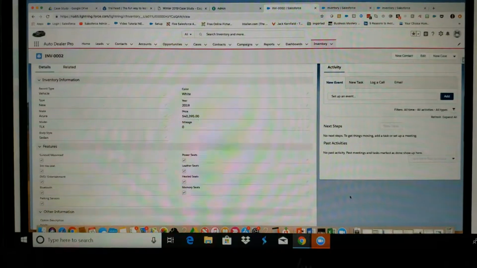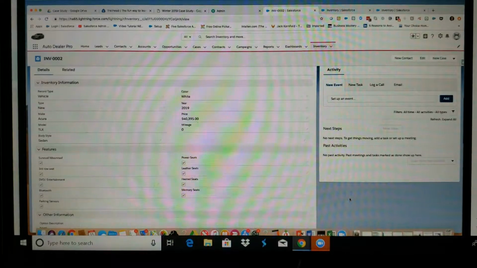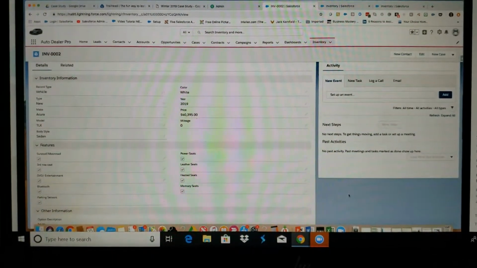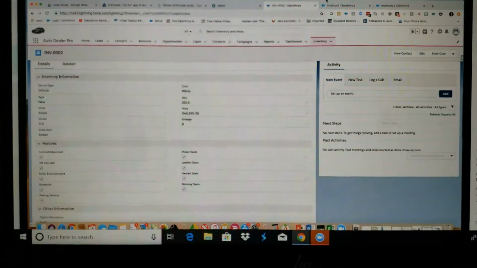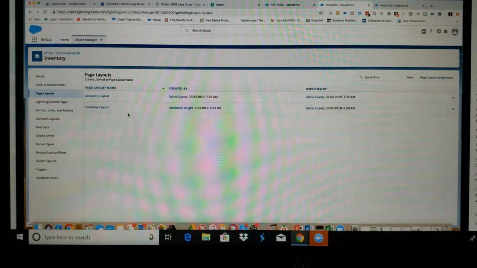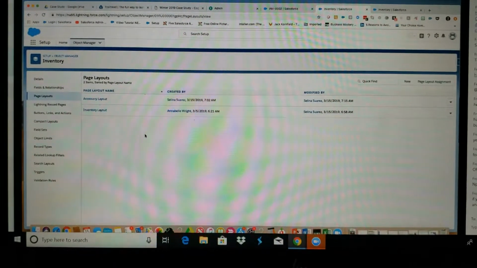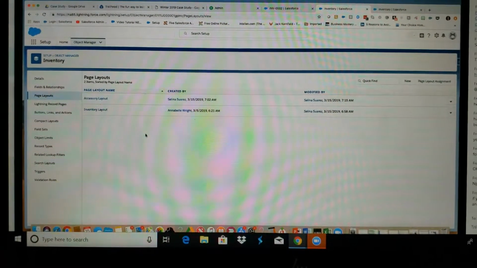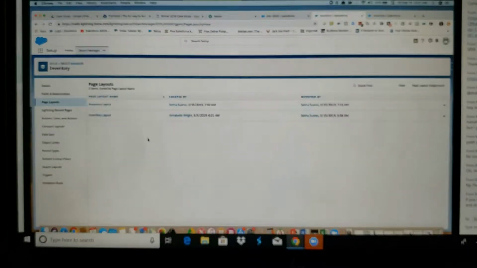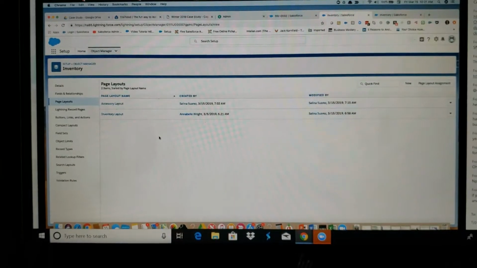So Ishan, do you have your two page layouts created? One for accessory and one for inventory? Vehicle? You should have two. If you go on the back end here, everyone follow along with this. If you click on page layouts, you should see two here. If you don't, say something. Okay, no, mine says inventory layout. Okay, so did you follow along with us when we were creating the second one? The accessory layout? No, I didn't do that.